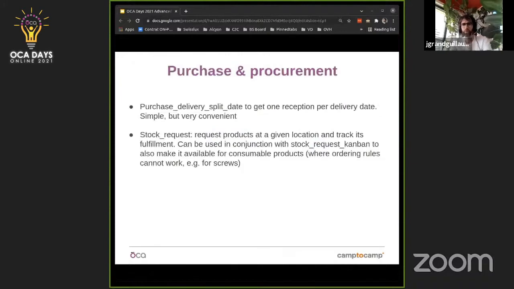Two smaller ones maybe that I found very useful is the purchase delivery split date that will actually segregate the lines of reception depending on the date. So it will aggregate every line of a given purchase order that is to be delivered on a given day, and you will then get one reception per day. Usually that fits many business cases and it's very convenient.